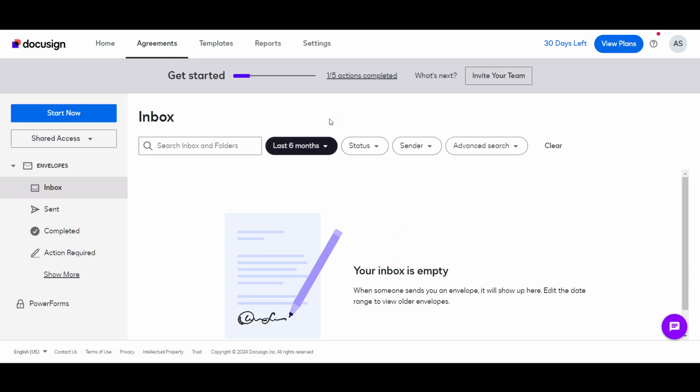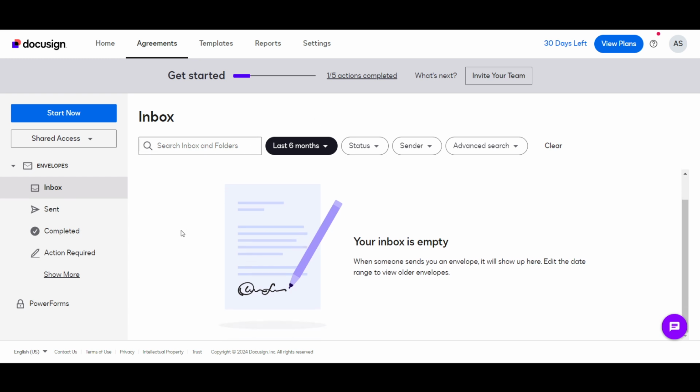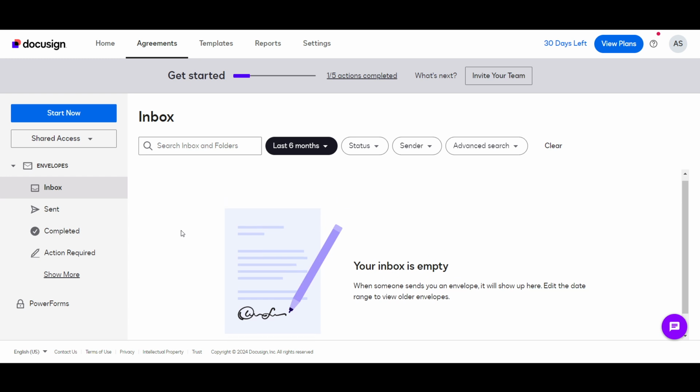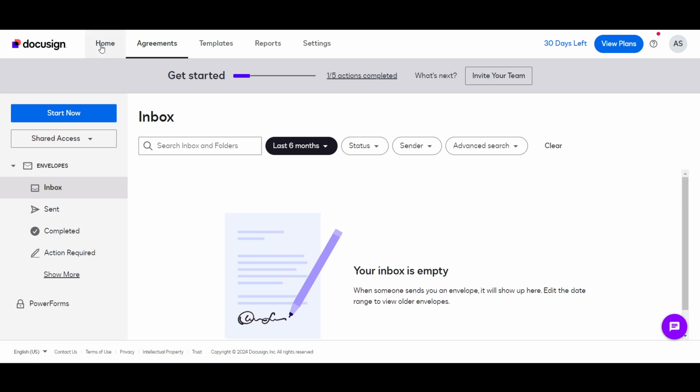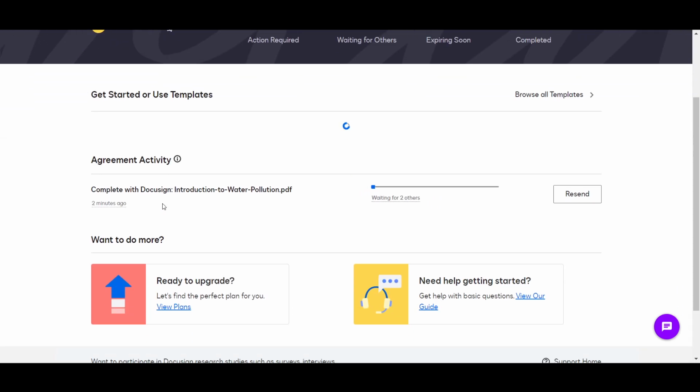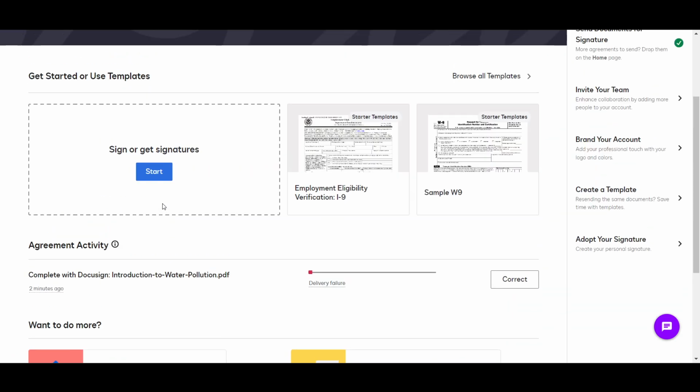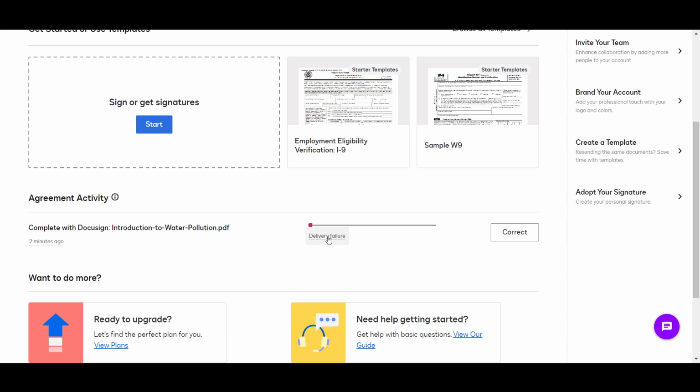One great feature of DocuSign is that it lets you track the progress of your document in real time, right? Go to your DocuSign dashboard, where you can see a list of all documents which you have sent. So we'll go to the home section here. You can see the status of each document here, right?